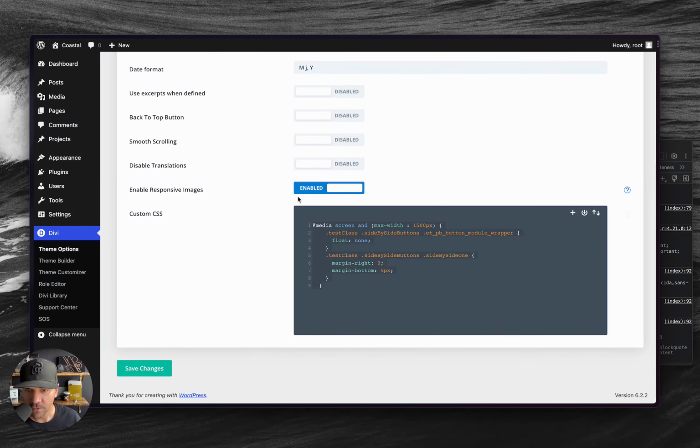So that's how you use the side-by-side buttons. That's probably the trickiest modification of all of them. So if you made it through this, boom, the other ones are going to be cake.